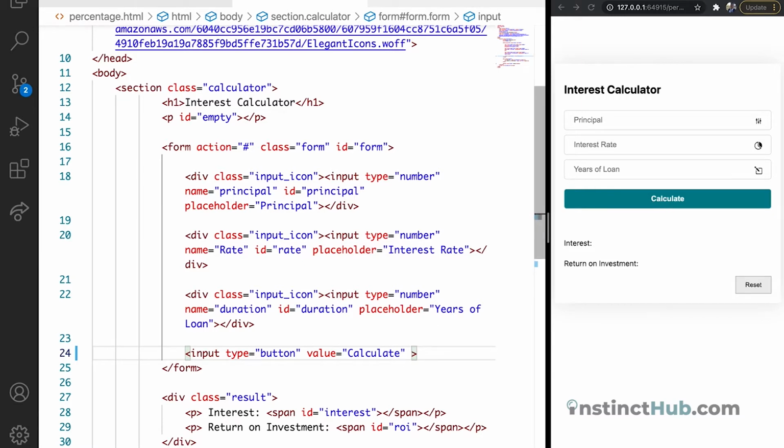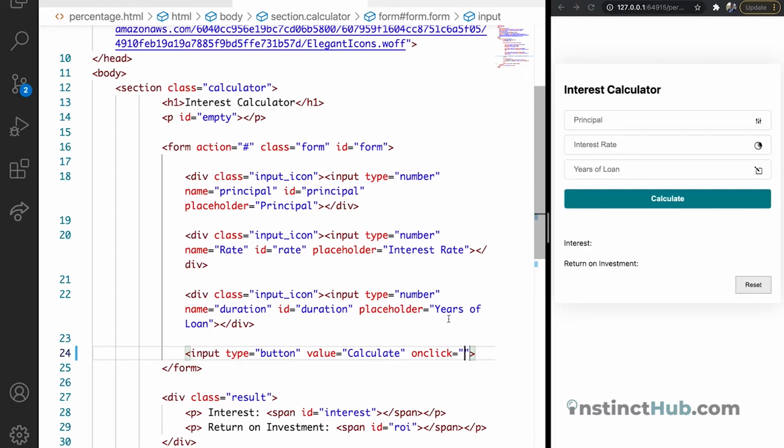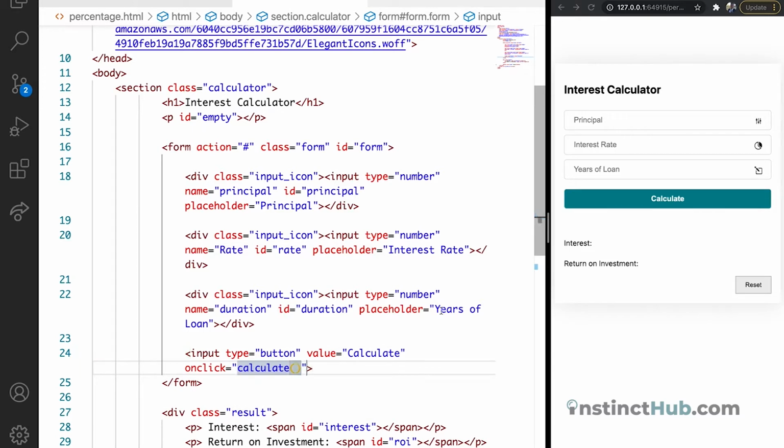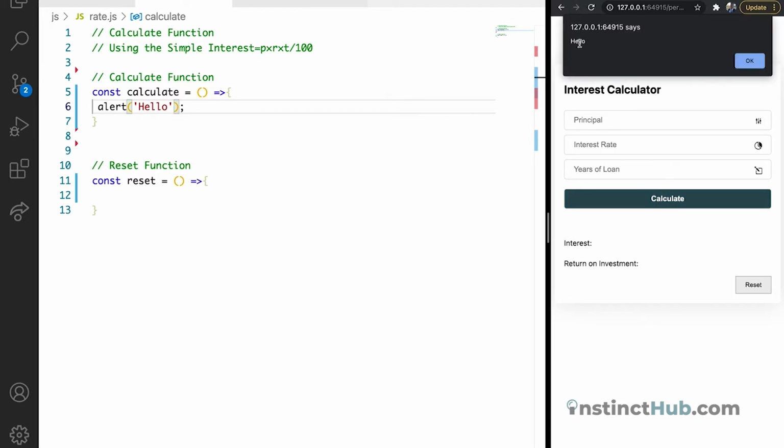So for us to assign the event to the button, we can just use the onClick event. That's whenever the user clicks, then we want to run the calculate function. So let's just go back and test it. Let's say whenever the user clicks, let us alert hello. If we come and click it, we should be able to see hello. So which means the function is working.